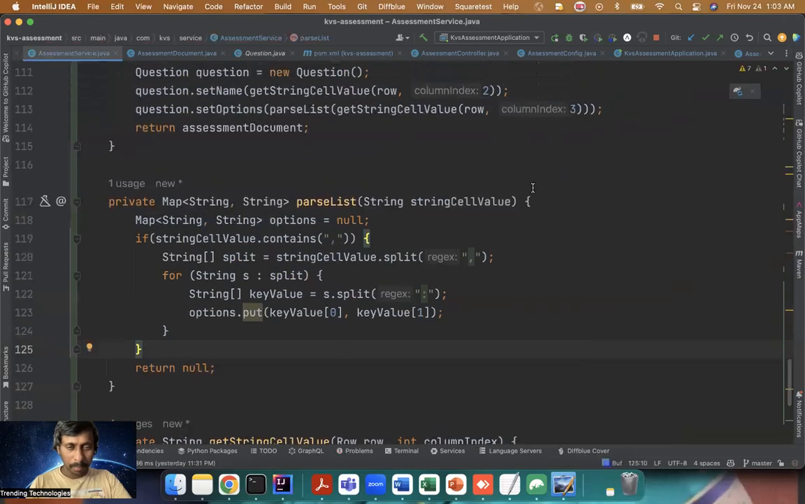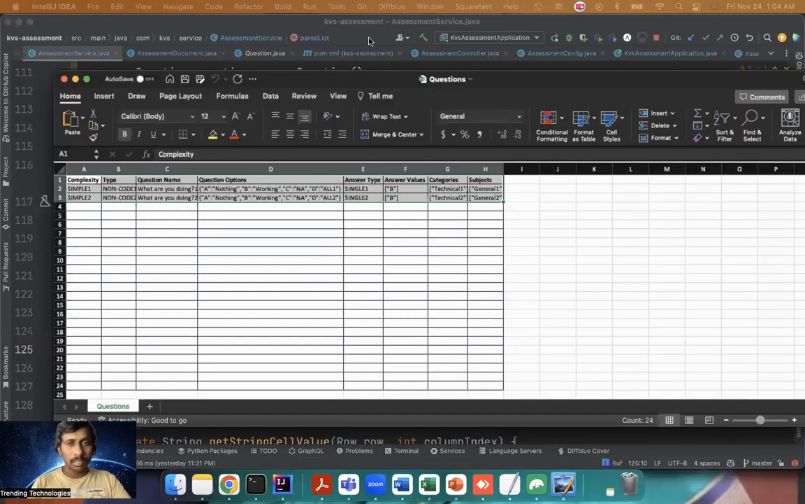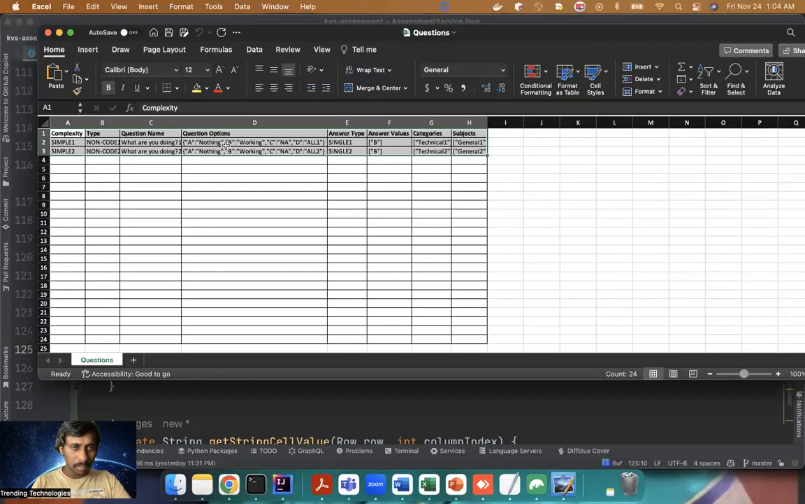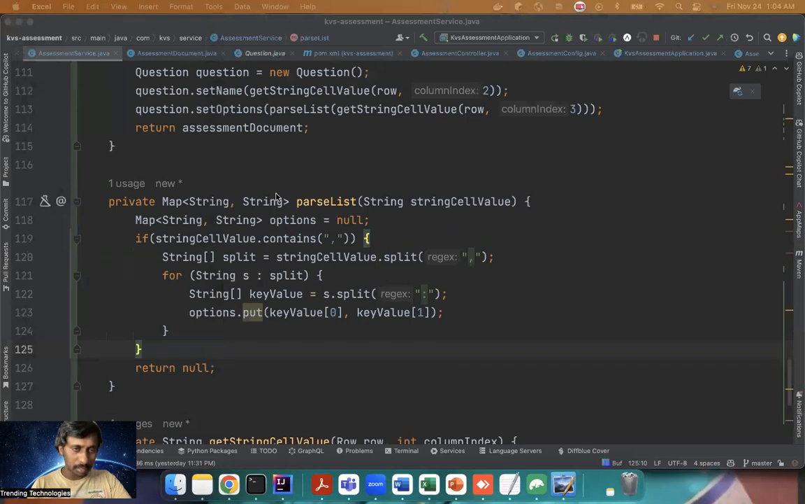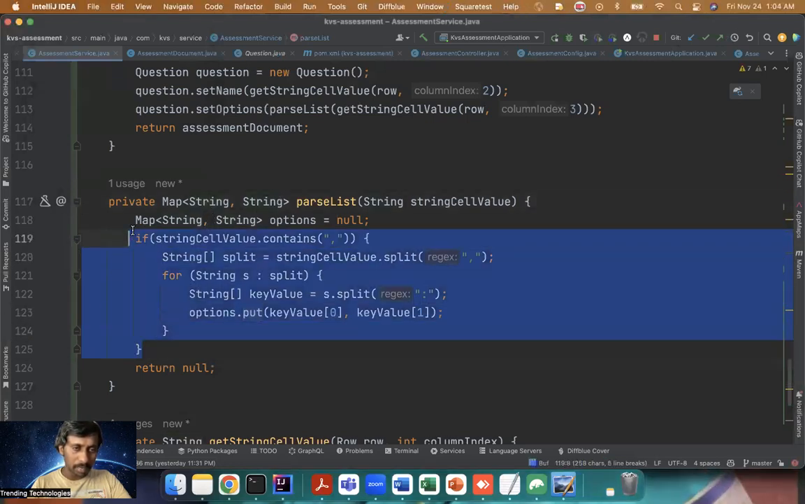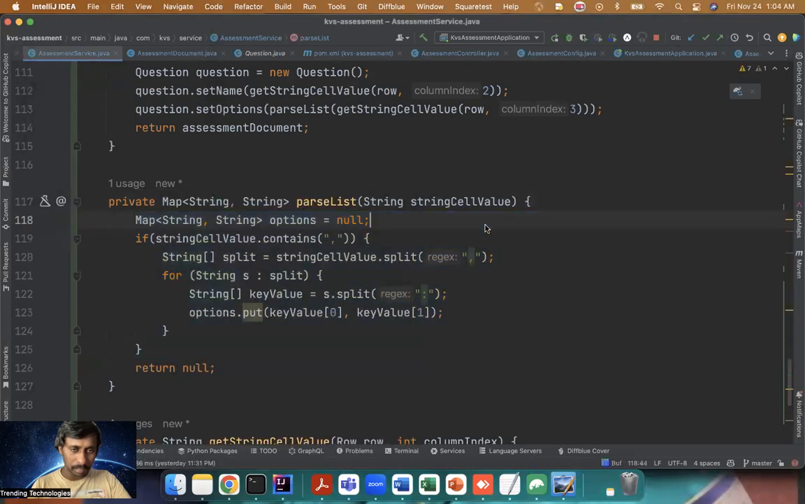So basically the parse list, the structure is going to be the question options, right? So we have a string. This entire thing is going to be a string. We need to convert this into the map object where it's going to be the key value. So first one is going to be the key and then value, key and value. So we are converting this into the Java map. I didn't even write a single line of code. So everything is generated.